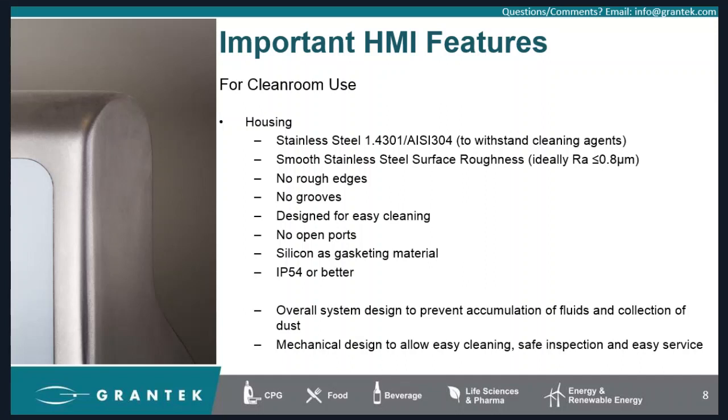Silicone as a gasketing material. If you use stuff like rubber foam or any foamed gaskets, you may notice that they deteriorate either because of the cleaning agent or simply because of age, and then they will just fall apart. Then the whole IP rating for the solution should be IP54 or better. Ideally, it's an IP65.